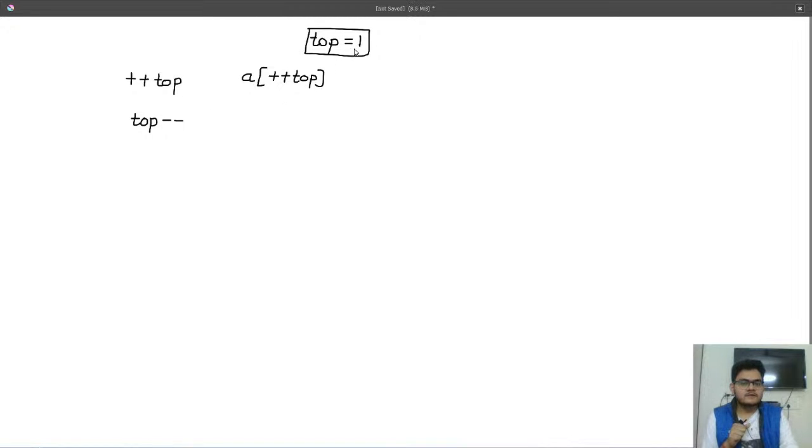So if top is equal to 1, I will first increment, right? Here in this case we will first increment. If it is minus minus top, then we are going to decrement the value. So top is 1, we will increment, and after incrementing, the value of top becomes 2, right? So now this is similar to a of 2.